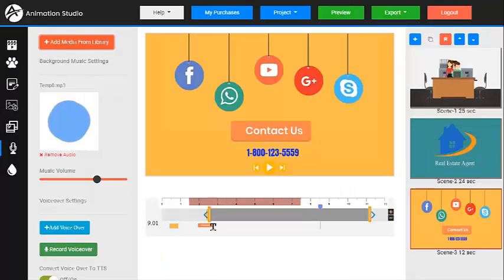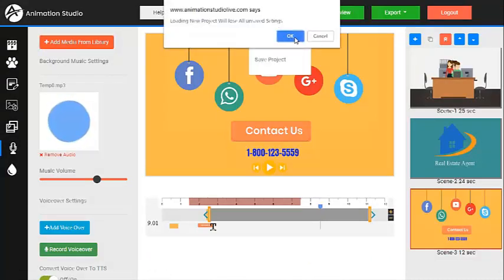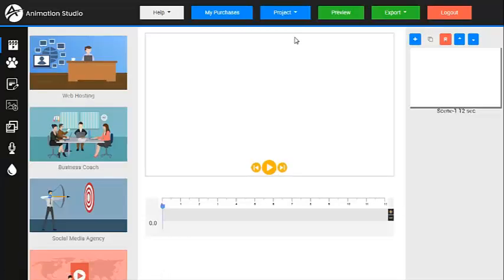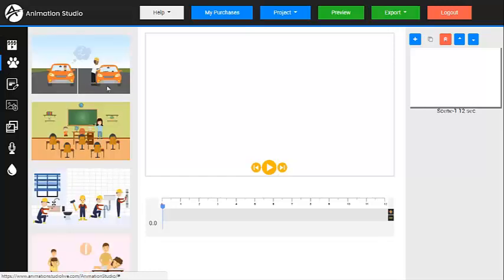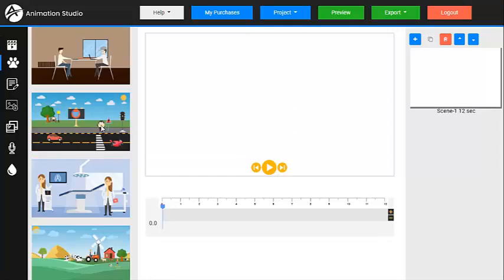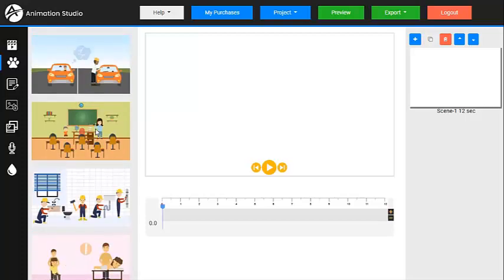And now let me show you how to build a new project from scratch using the blank canvas. Let's go to Project New. Okay, now we have our blank canvas. It starts us out with our first scene. We can add additional scenes. Now we want to use animation sets. These are collections of all the different assets that we can add to our blank canvas.